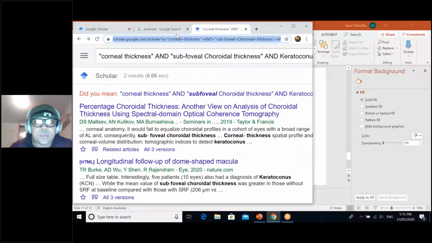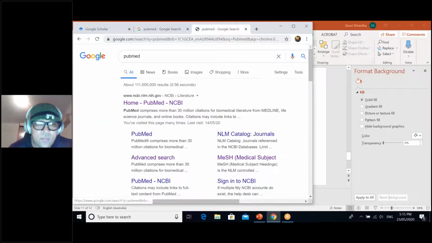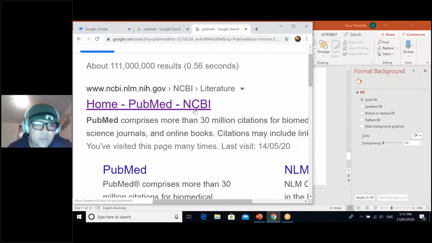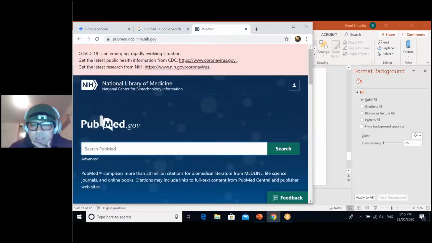Now let's type PubMed. We are going straight into PubMed now. Let's go to PubMed home. This is the home PubMed NCBI. Let's type PubMed on your computer. Now I'm on the PubMed page.